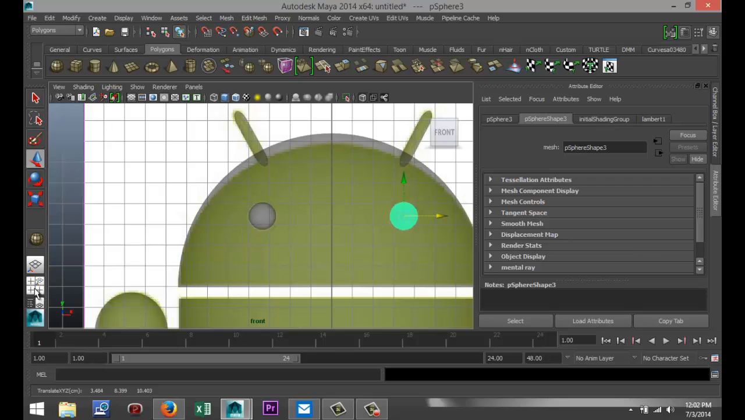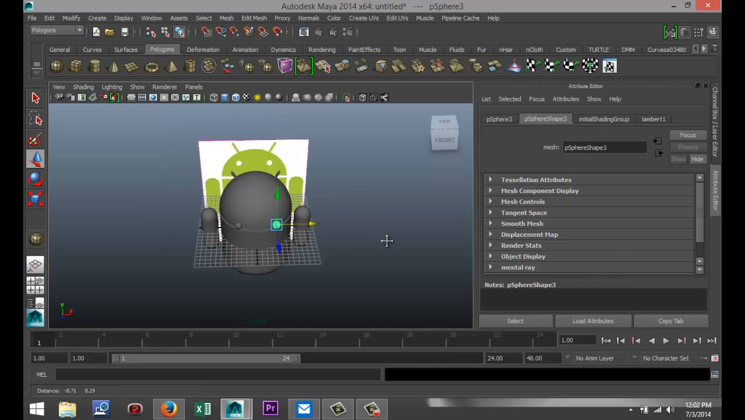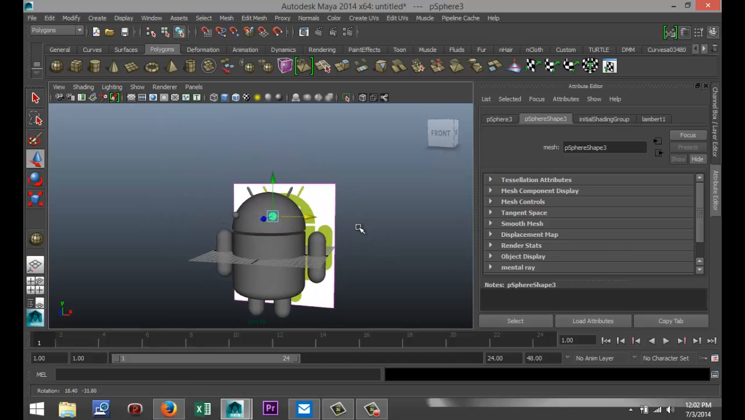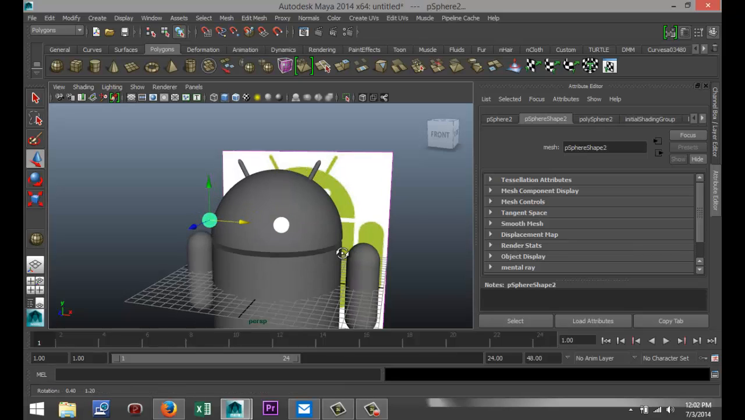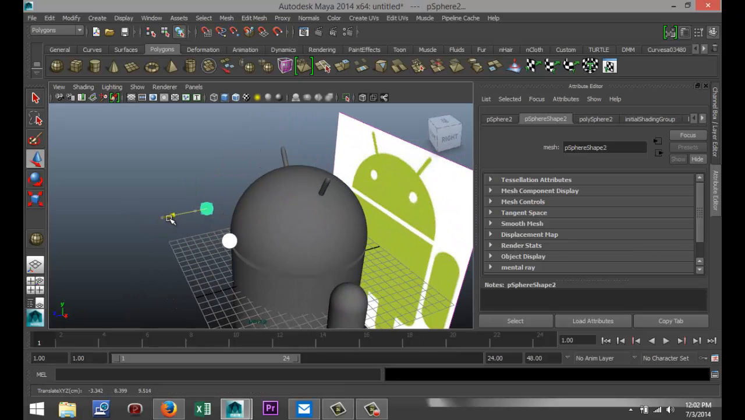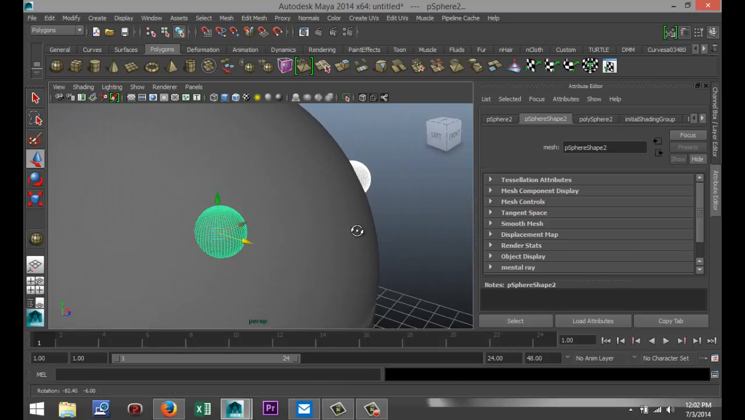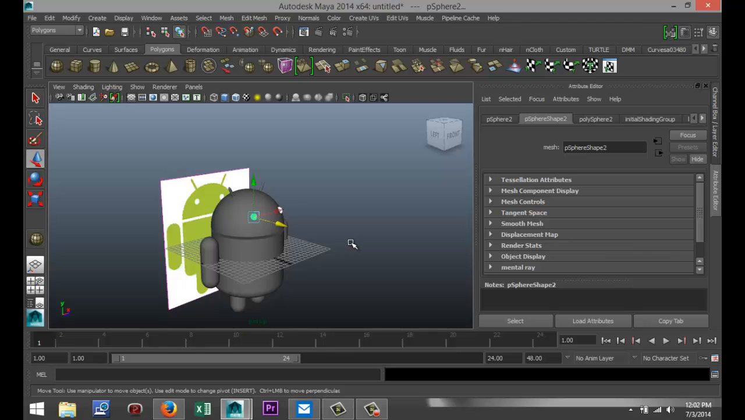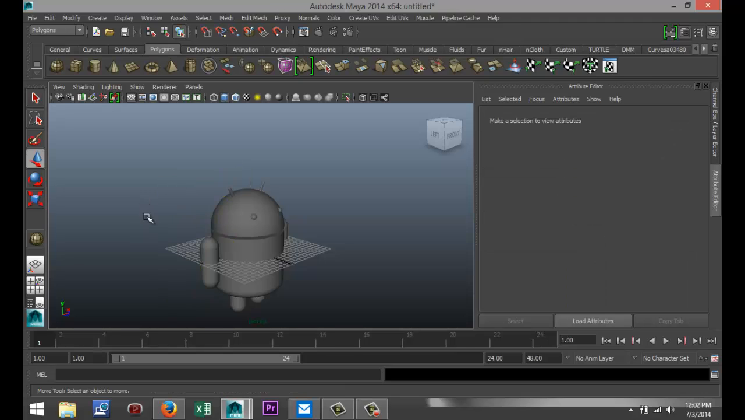And now let's see if they are in position or not. So back to our perspective view. Okay, so we need to select one, shift select the other, and we need to start to move that in until the eyes are inside the head. And as you can see right now, they are. Okay, so now we can get rid of this reference image. Drag select it, hit delete.